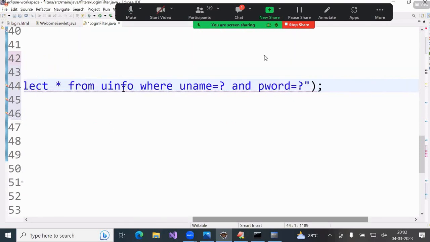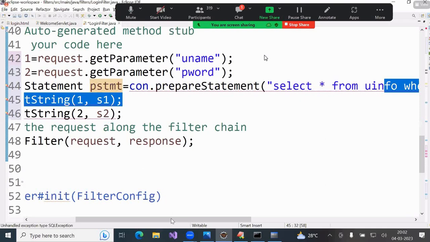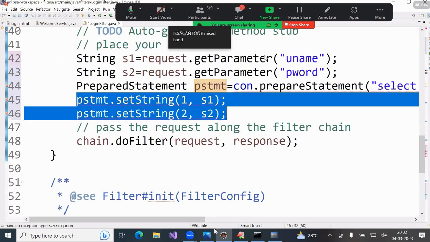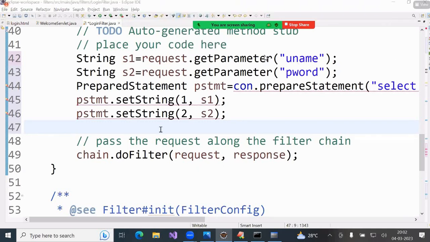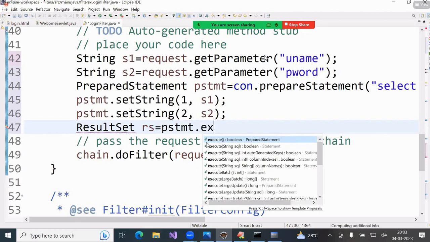Now the query here is incomplete. The query is completed with these two values. This query we have to execute. Is it a DDL query, DML query or DQL query? Select we can call a DML also, but in JDBC I have given DQL. For DQL queries, which method do you call? executeQuery. The executeQuery method return type is ResultSet. ResultSet rs equal to preparedStatement dot executeQuery.